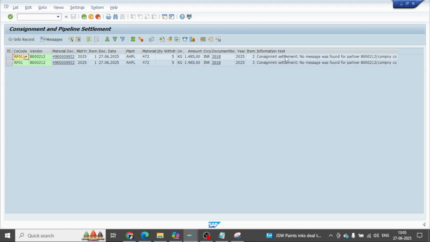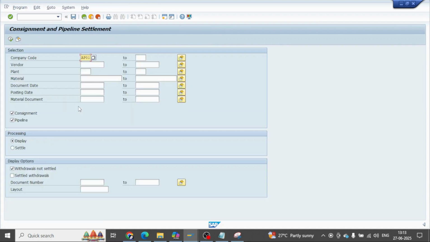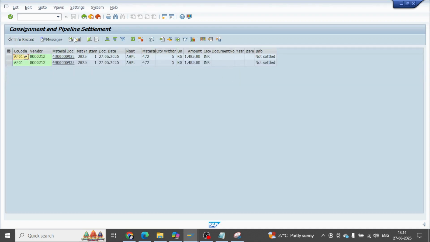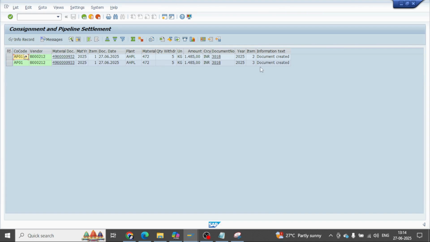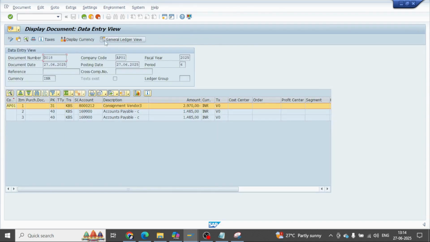So let's go and configure the output type. MRKO. This is your material. Execute it. So not settled. Now click on this settle button. Execute it. Document created. If you click on the document, go to general ledger. See here you can see the KBS account is negative, credited, and accounts payable gets the positive.